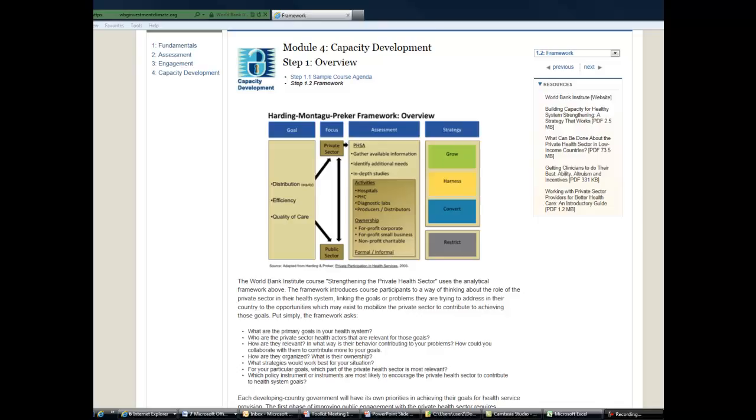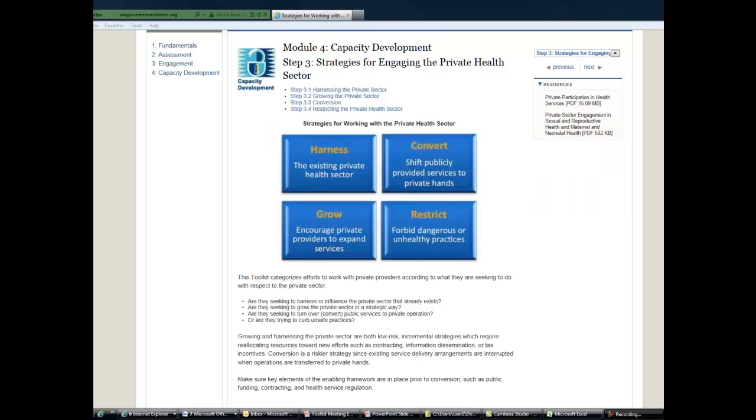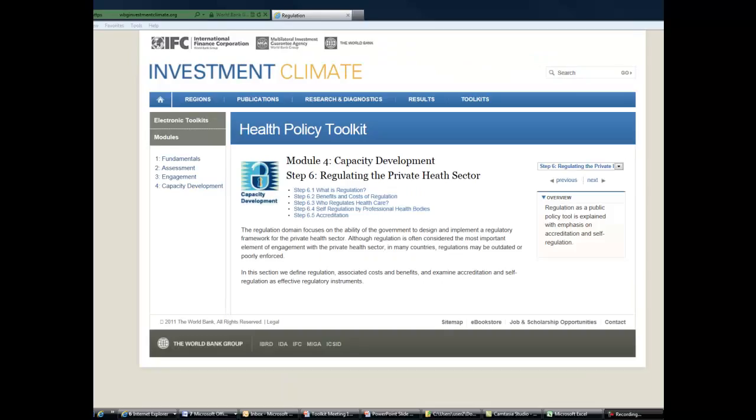Which parts of the private health sector are most relevant? And which policy instruments are most likely to encourage the private health sector to contribute to health system goals? We highlight 4 strategies for engaging the private health sector, that is, harnessing, growing, converting, or restricting the private health sector. Next, we talk about policy instruments, which we have briefly explored in other sections of the toolkit.